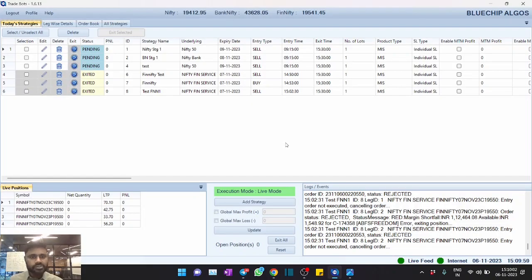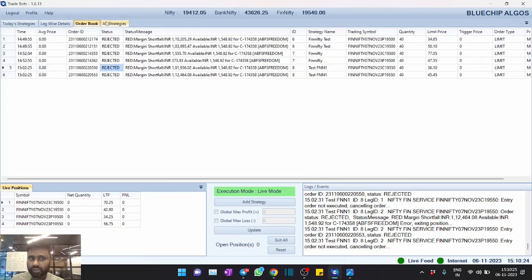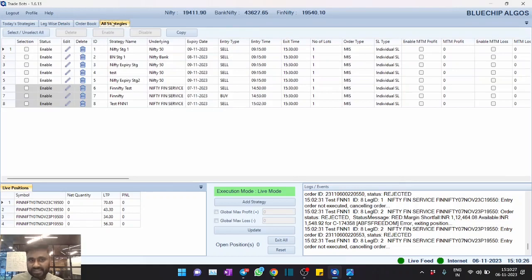All right, so this is the application. This is the UI or the design of the application. We made sure that many efforts went into this design just to ensure that it's crystal clear for the traders. And you can see that we have 4 tabs at the top: today's strategy, likewise details, order book, and all strategies. We will discuss each and every tab here.